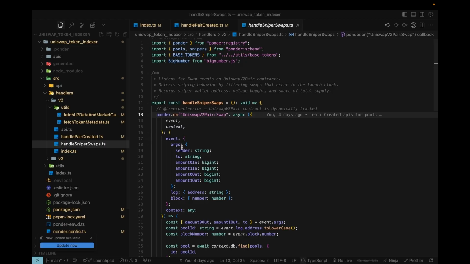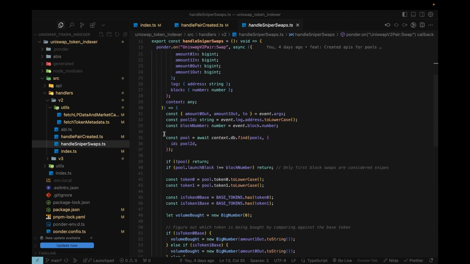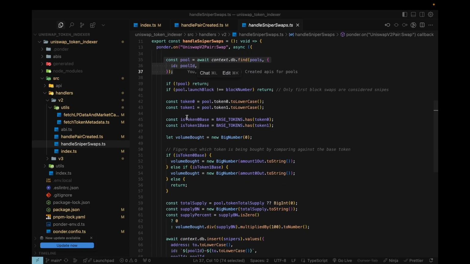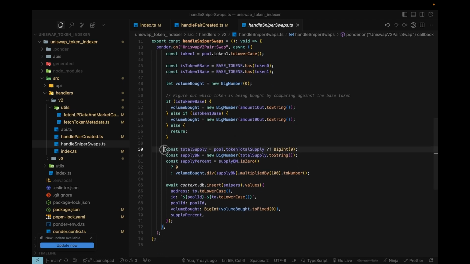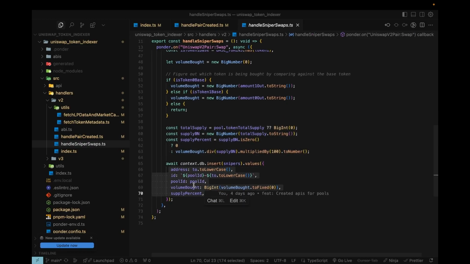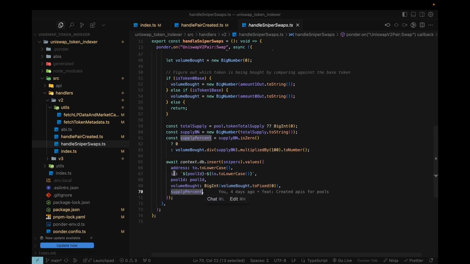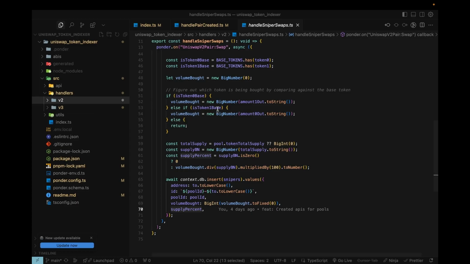And then I have a sniper swap function where I'm indexing all the snipers of a particular pool, where I'm taking the pool ID and taking the token, whichever token is there, and then calculating the total supply and the percentage supply. I'm storing the snipers, how much volume they bought, how much supply percent they bought, and stuff like that. So this is the v2 part. So let's go to the v3 part.